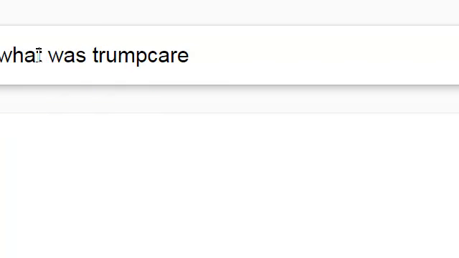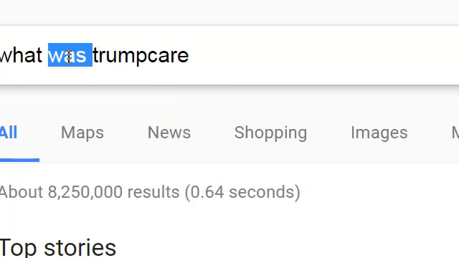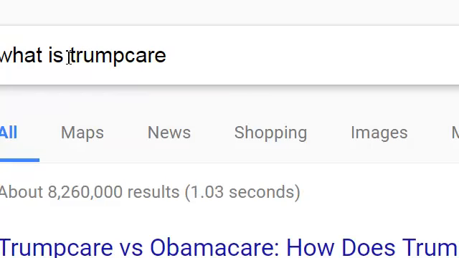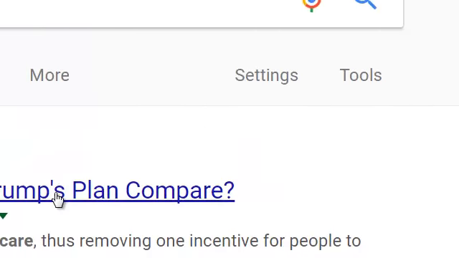Change the search term one more time to what is Trump Care. And here we go. The first website is actually trumpcare.com. I would assume this is pretty official.